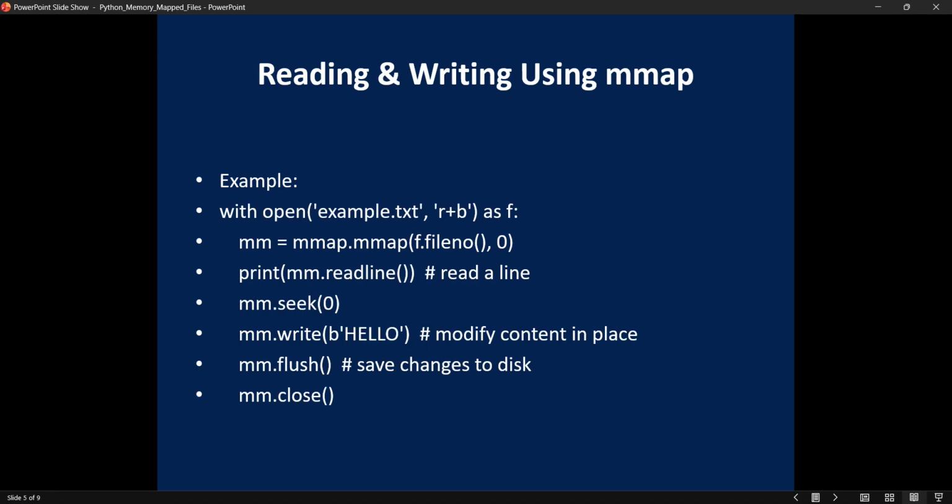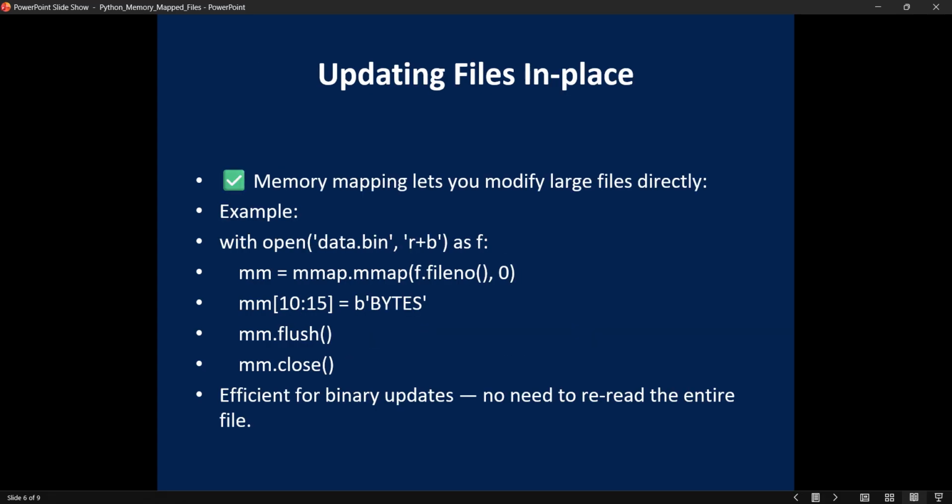Memory mapped files can be read and written using familiar byte operations. Here we read a line, write data, and then flush the changes, all without reopening or reloading the file. This is incredibly efficient for working with log files or large binary data.